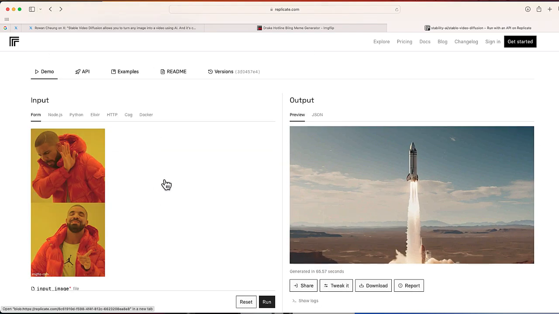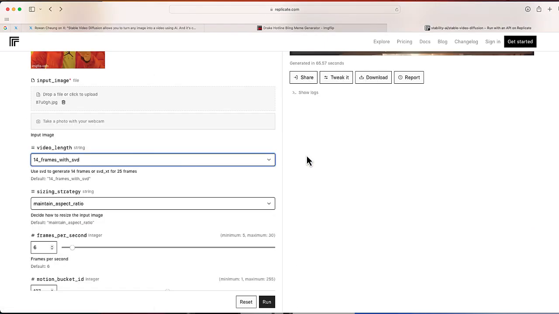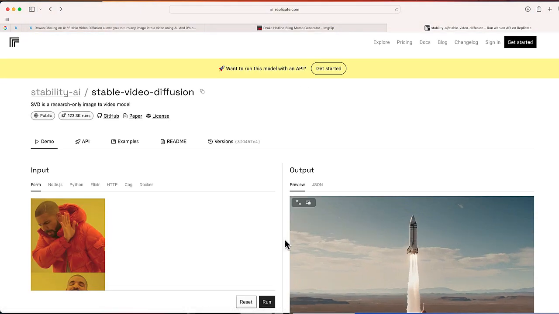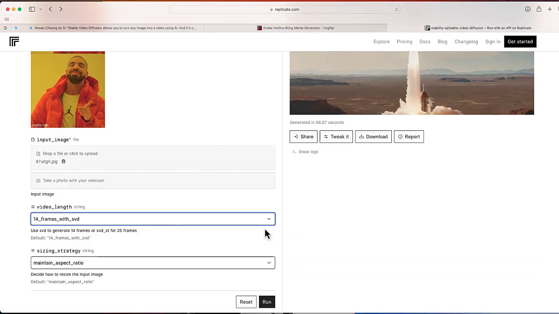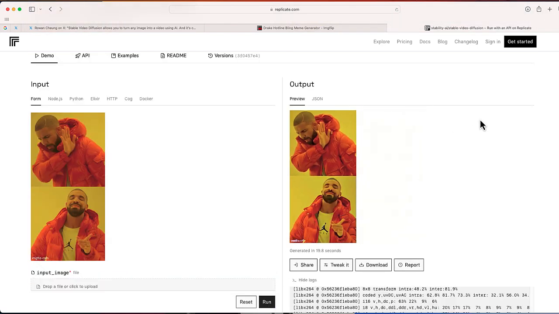Here we go. Now again, those settings you can play around with. I guess I'll just leave everything the way it is by default. And I'm going to select run, if I can find it right here. Let's see, run. Okay, and here is the result. You can see it did kind of animate both of them at the same time. You can see at the bottom, Drake is kind of moving just a little bit. Top is kind of still, so not the best one.